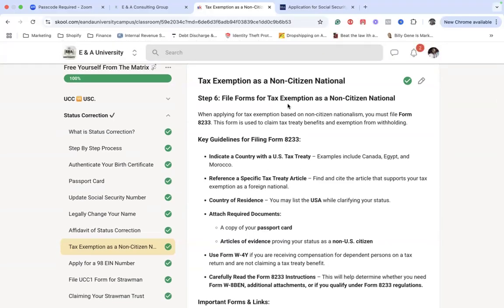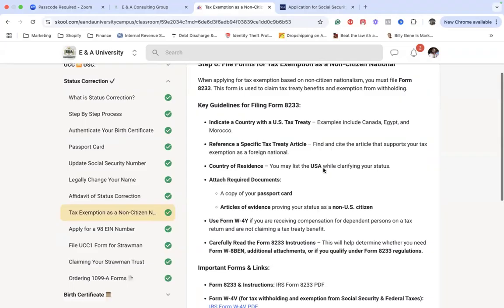So step 6, we're going to file forms for tax exemption as a national citizen. When applying for tax exemption based on non-U.S. citizen nationalism, you must file Form 8233. This form is used to claim tax treaty benefits and exemptions from withholding.